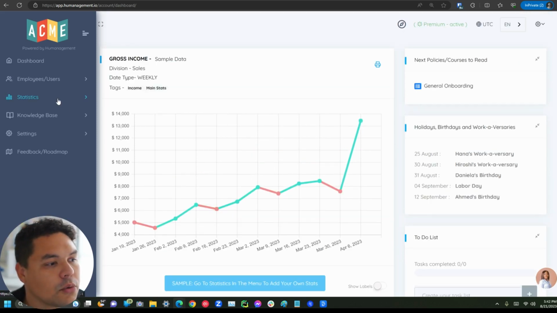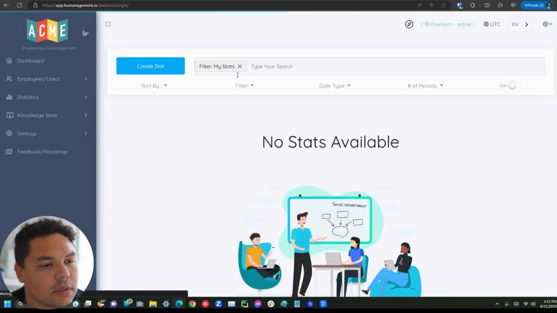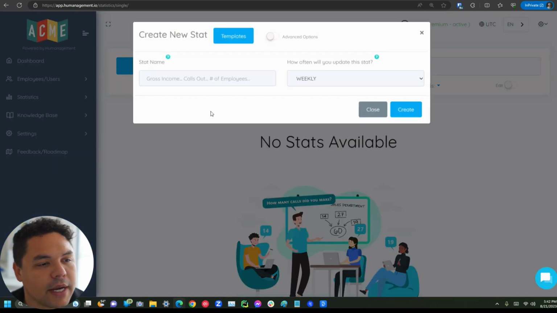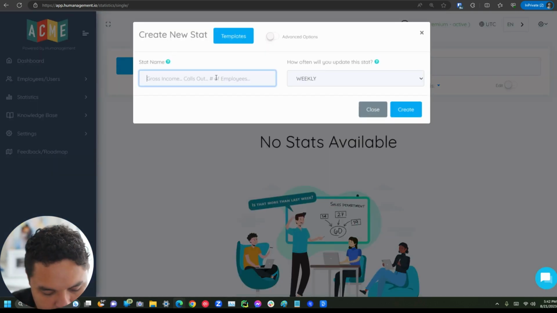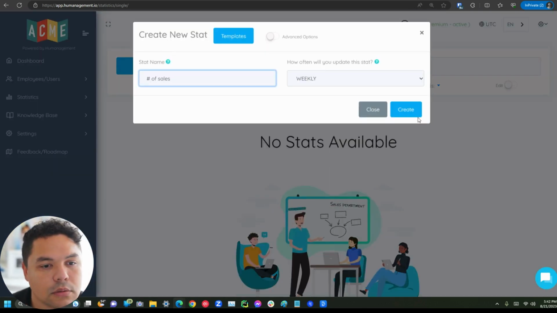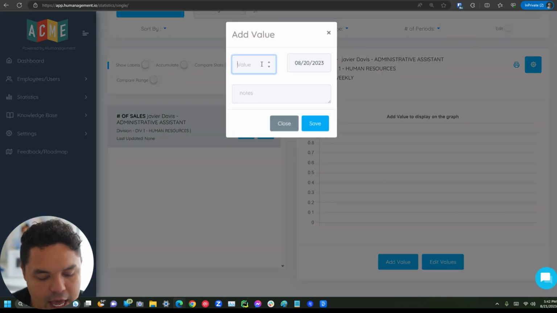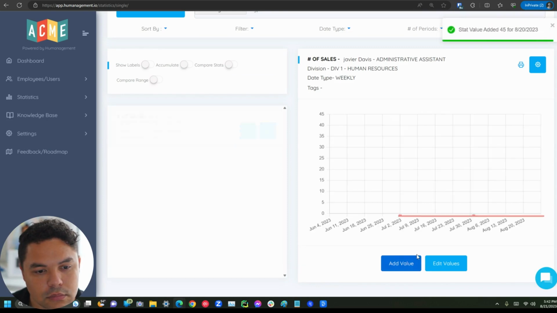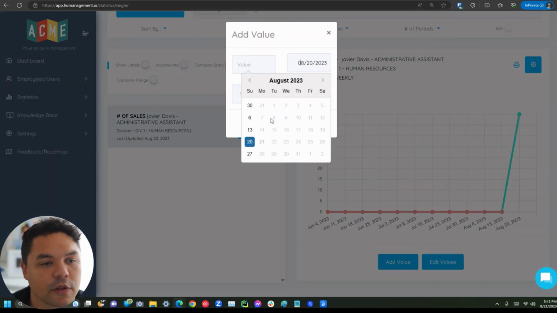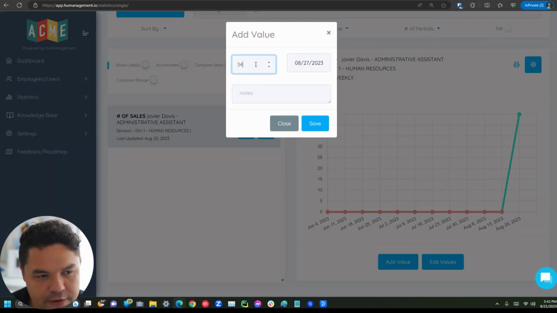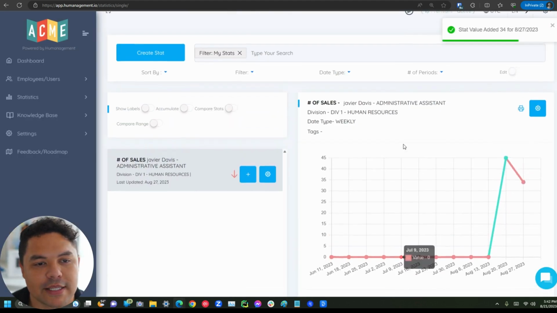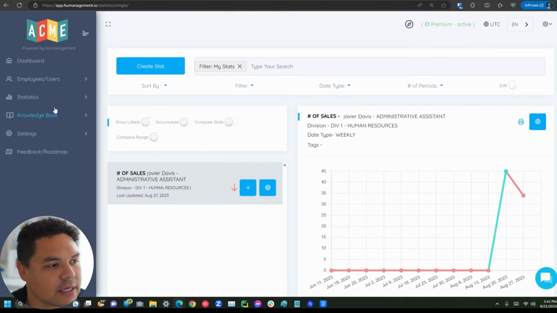So the first two things I suggest anyone do is create a stat and upload some policies. So to create a stat, it's very simple. You just go over here, the stat list, you press create a stat, give it a name like number of sales, and that's it. Now you can add a value and you're off to the races. So there's a ton of features. There's another video that goes through all that stuff for you, but this is just the basics.